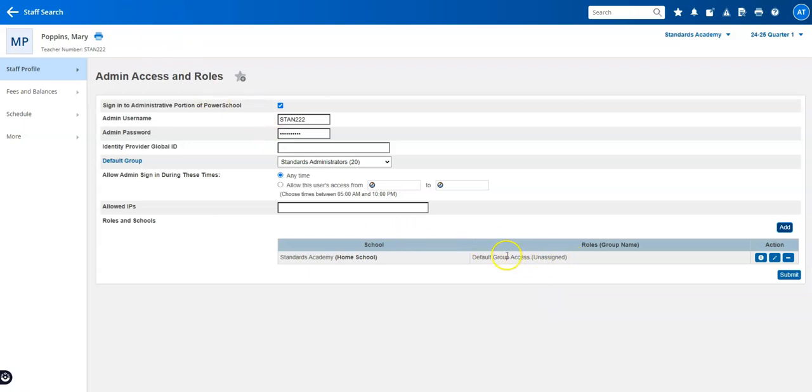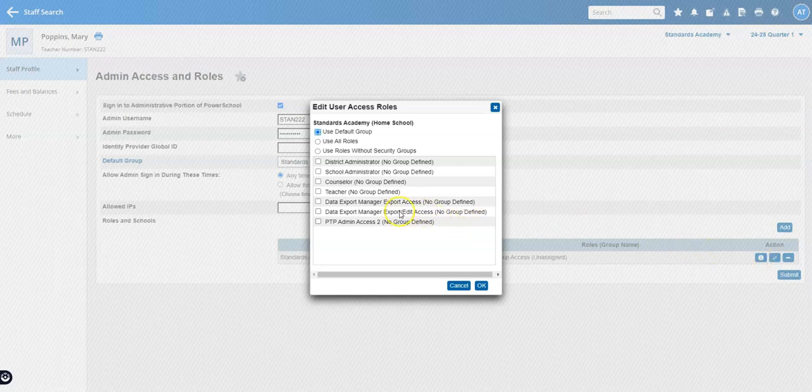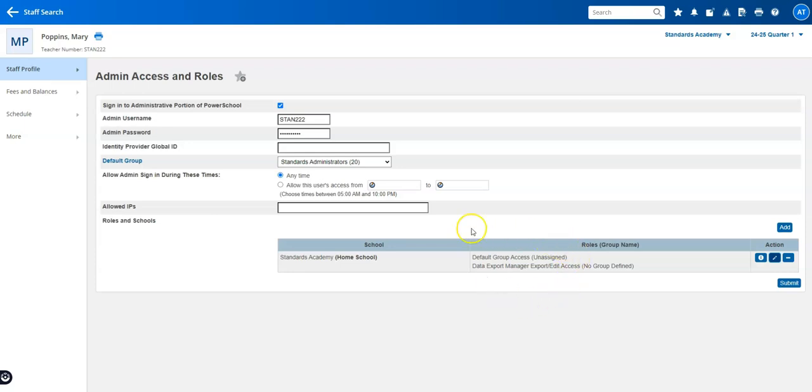And then we have to do one more thing. We need to add one more group down here. I'm going to hit the pencil to the right here, and it's this option right here. Data Export Manager, Edit Access, no group defined. So this is what their permissions should look like in order to log into the administrative side of PowerSchool.